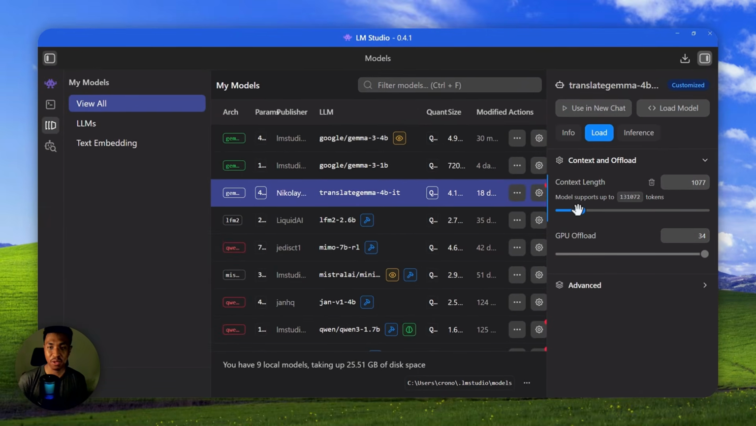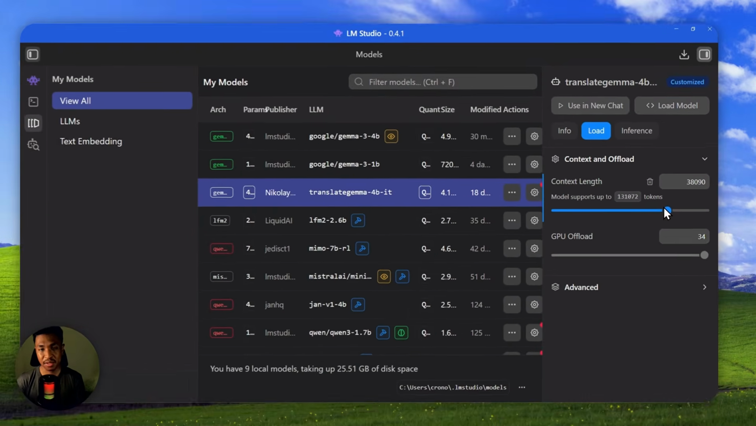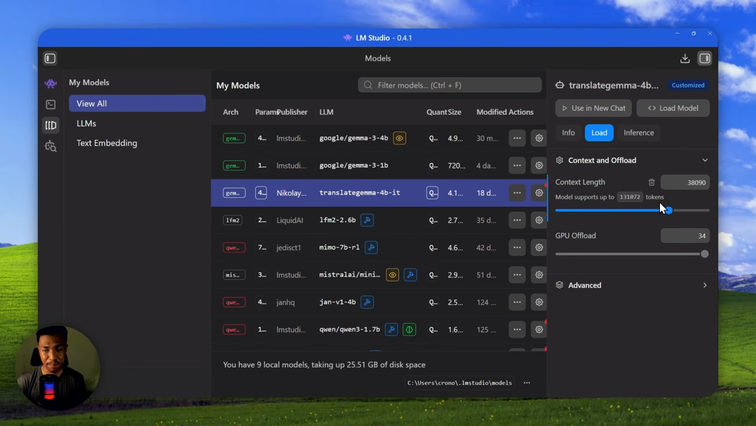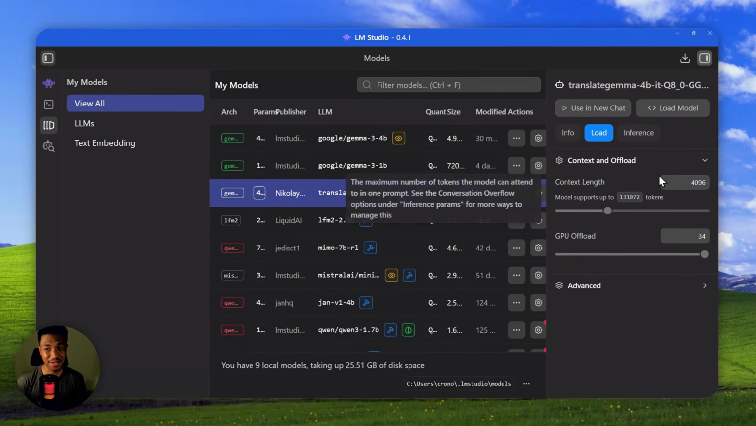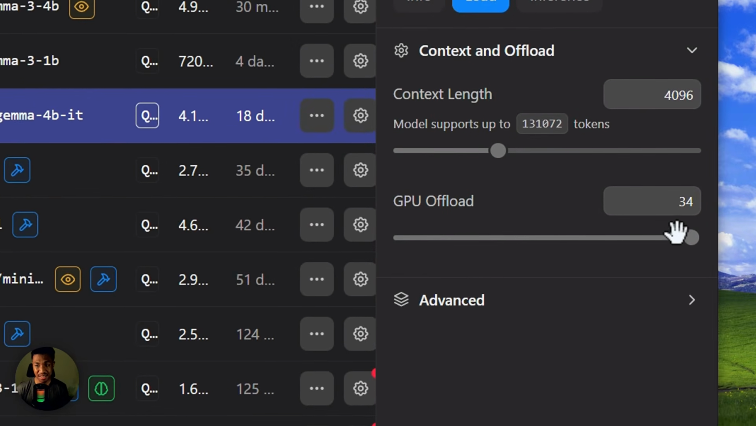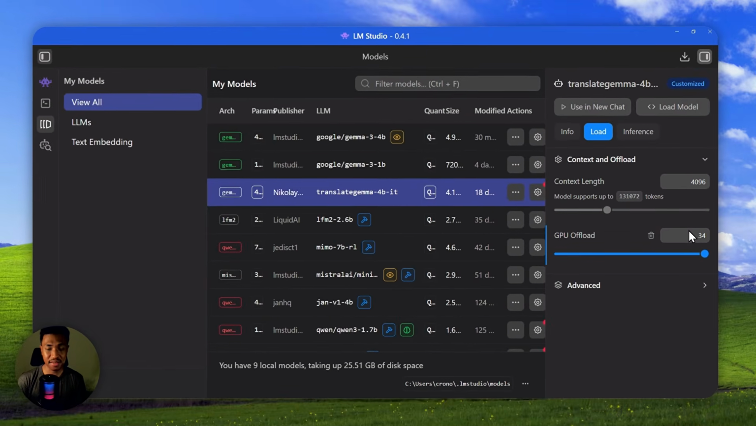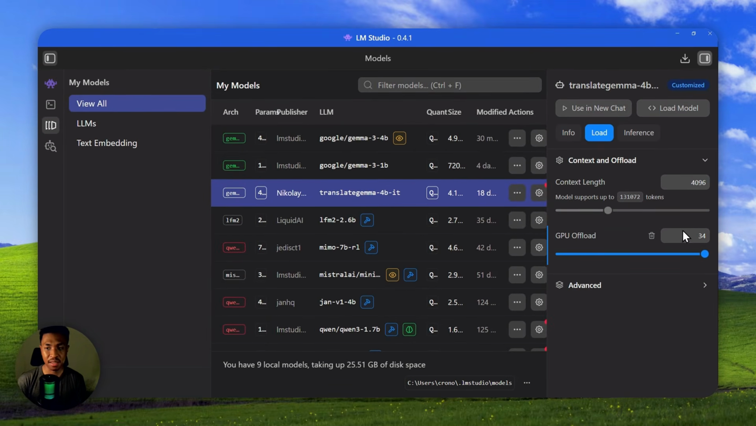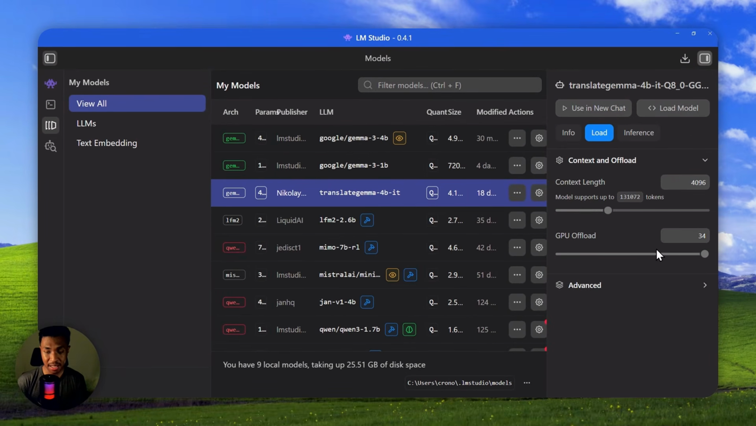But at the same time, you don't want to make it too high because it's going to make AI very, very slow. So you want to strike the perfect middle ground, the perfect balance based on what you need. In this case, I'll just use the default setting, which is 4096 tokens for the context length. After that, for the GPU offload, make sure that it is maximum. The number here is going to be different from one system to another, one model to another, but generally speaking, it's a good idea to set it to maximum.